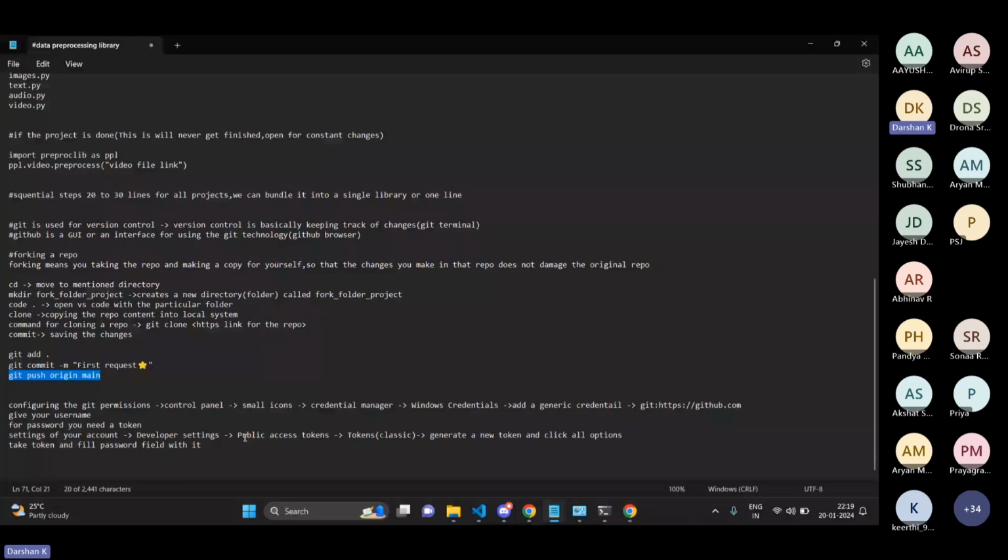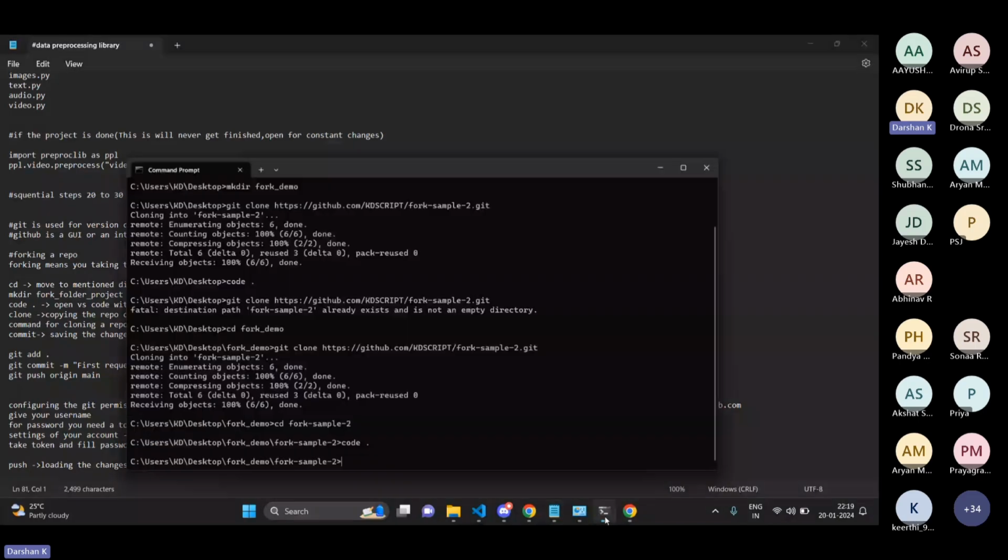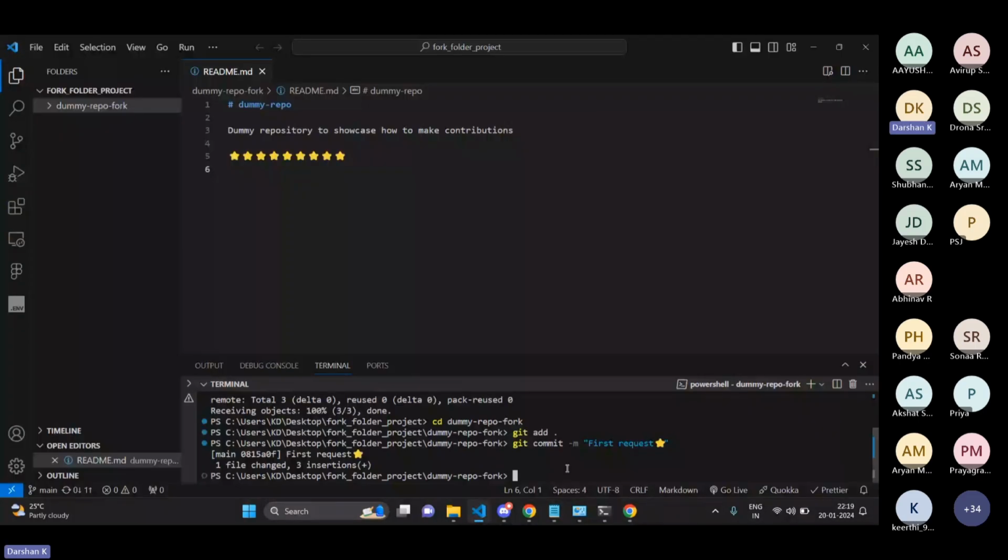so push means loading the changes or uploading changes to GitHub. So that is what push means. And I'll paste the command right here. So git push origin main means you are pushing your changes.